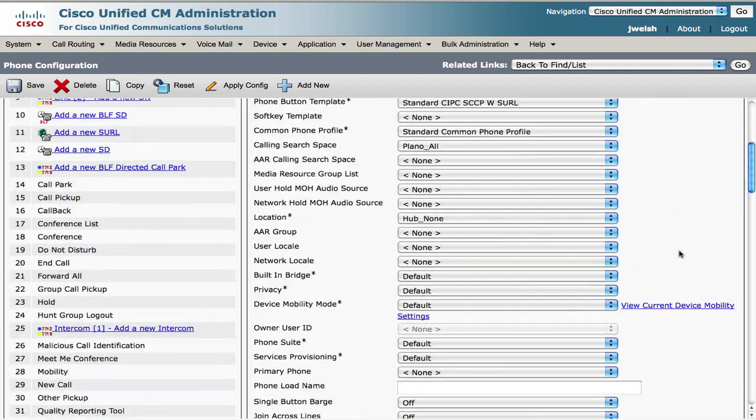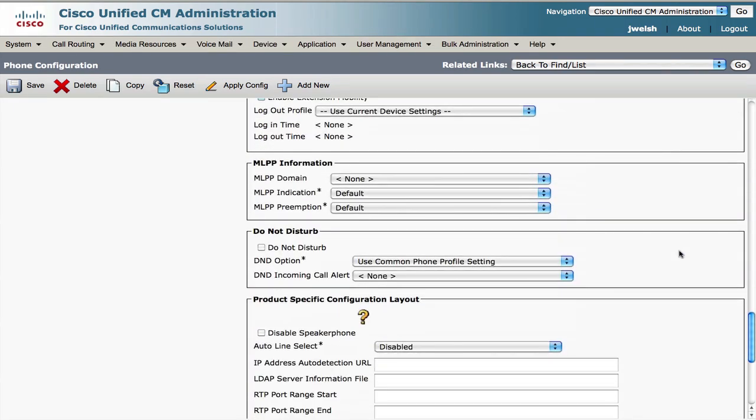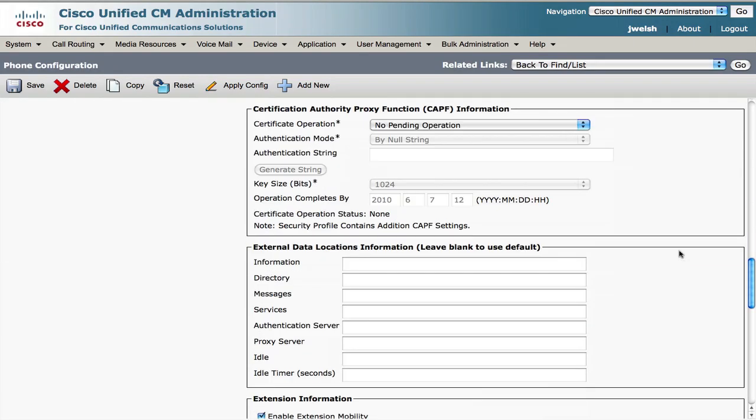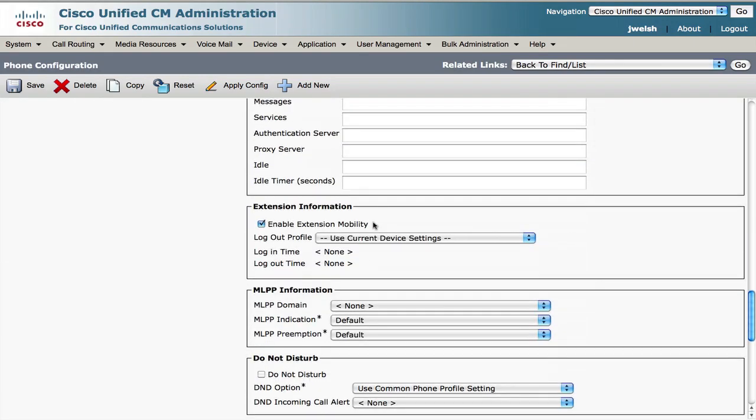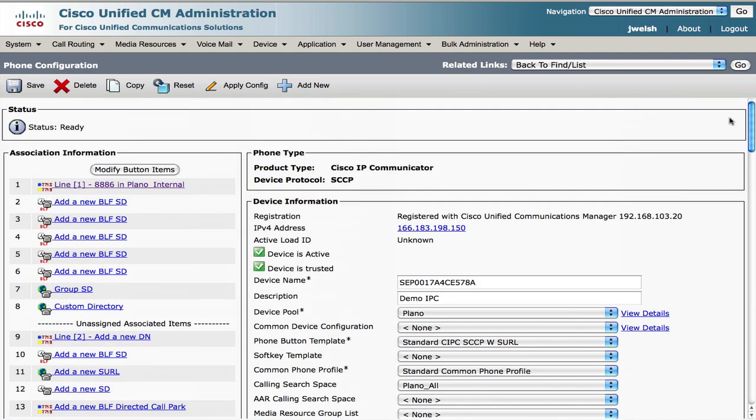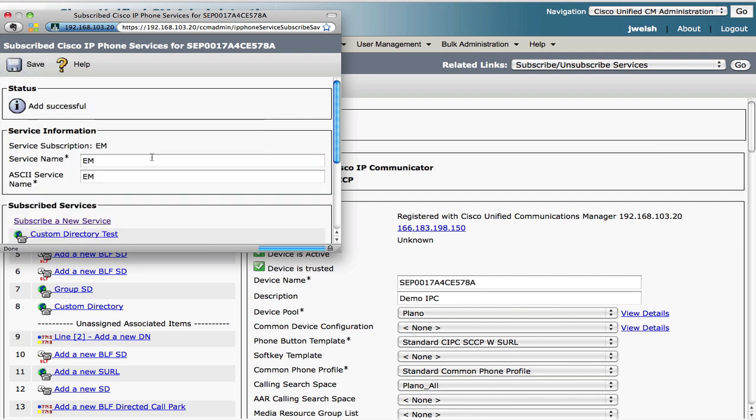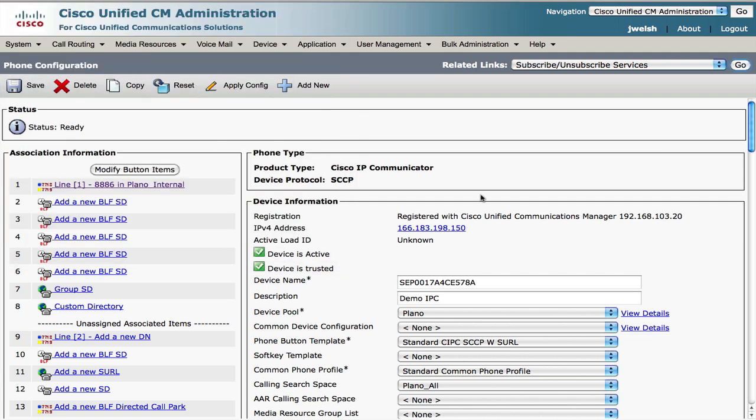Okay, so the first thing that we're going to do is go down on the phone. I missed it here. We're going to scroll down to enable extension mobility. This phone already actually has it checked, but you'll need to check it. That's not a default setting. It's just that I had checked that earlier. Then the other thing you'll want to do is subscribe the phone, and again, this is for all phones that you want people to be able to log into. You're going to subscribe them to the extension mobility service as well. And so once you've done that, your extension mobility is configured.